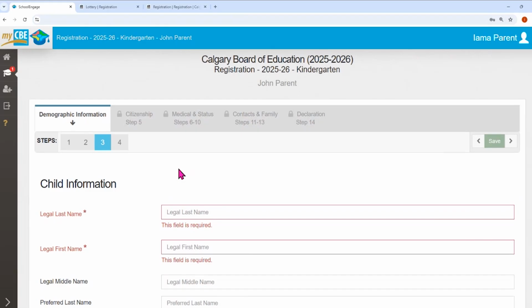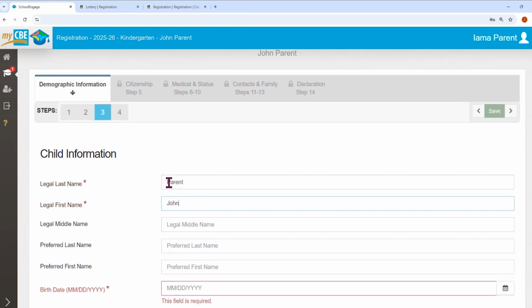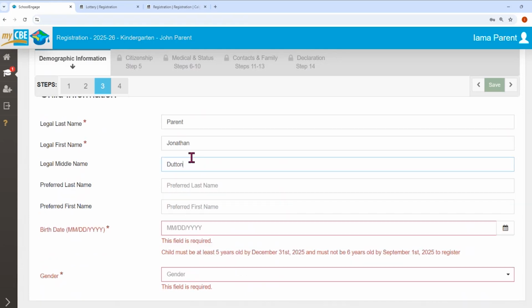Child information, enter the child's legal last name, their legal first name, and their legal middle name as it appears on their identification document. Please use the naming convention of the first letter uppercase and the rest lowercase. If your child wishes to be referred to by a name other than their legal first or last name, complete the preferred last name and preferred first name fields. Legal name and preferred name cannot be the same. Both first and last name must be provided for preferred name.